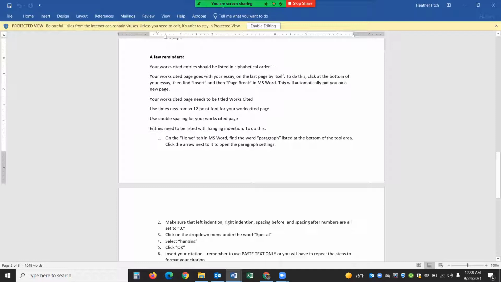Remember, for this essay, you have to have 6 sources. 5 of them need to be secondary, which means people talking about the poem. One of them can be primary, which is the poem itself. So that is part of the assignment.